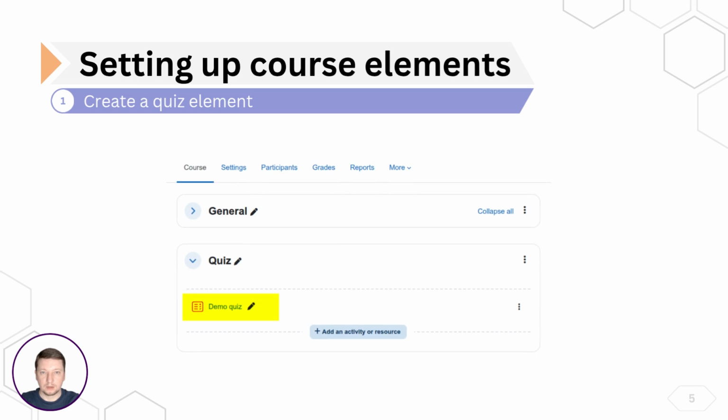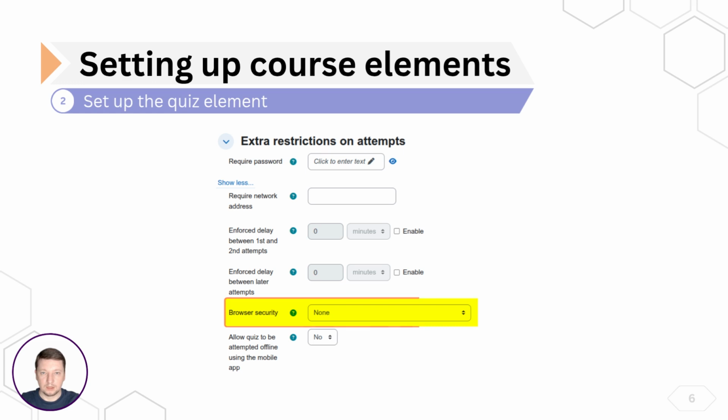Once the administrator has adjusted the Moodle settings, you can begin setting up your course. First, create a new quiz, or move an existing one to a separate section of your course. This requires switching on edit mode in the course. In the settings of the quiz element, find the browser security option in the extra restrictions on attempts section. Set it to 1. Otherwise, Moodle will open the quiz in a new window, which is blocked by iframe.